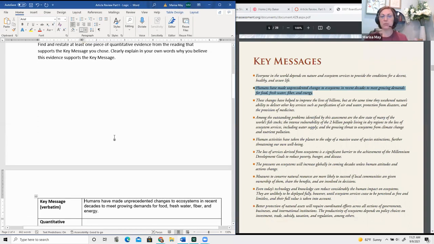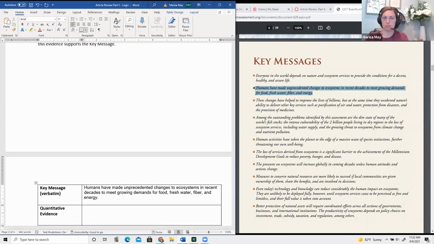After I choose one of the bullet points, I want to find one piece of quantitative evidence. You may be thinking, what's quantitative? I want one piece that is numerical, or one piece where we referred to numbers, like greater than or less than, that supports this key message. Let me show you where I found mine.